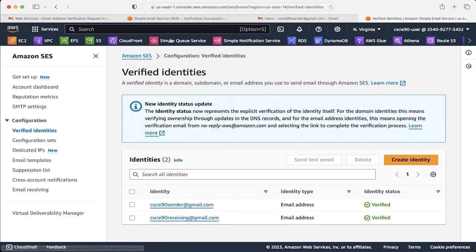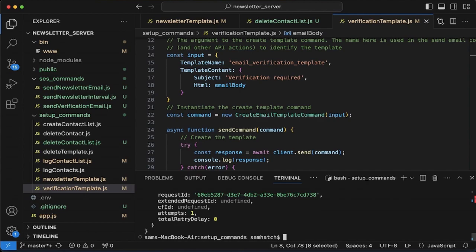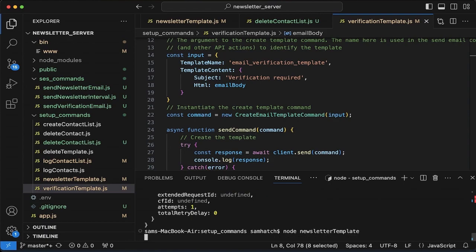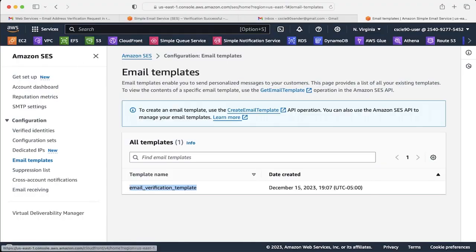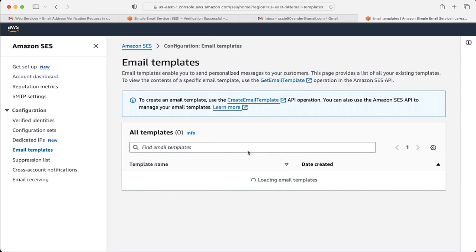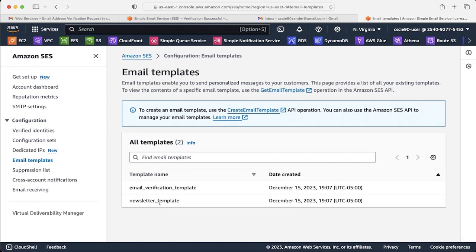And if we go to the console, we can see that a template has been added here with this name. And I can run the other program to add the newsletter template and refresh. And that also has been added here.